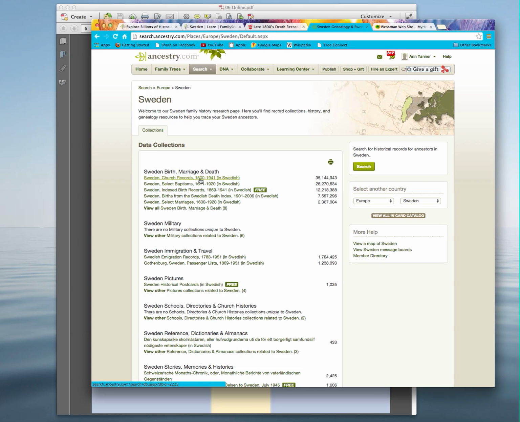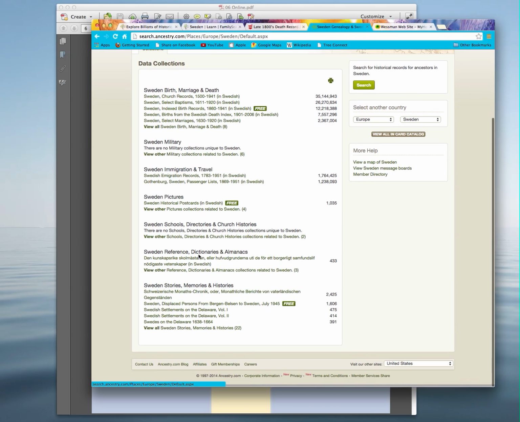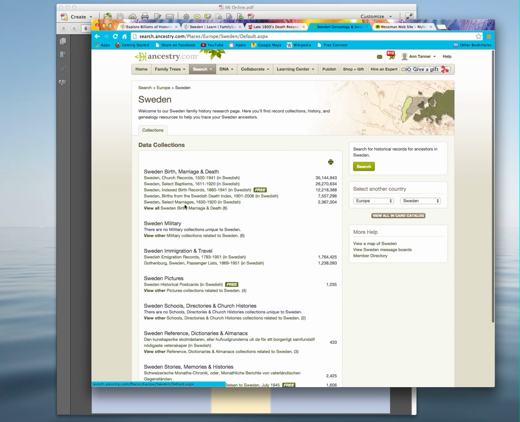The church records from 1500 to 1941, in Swedish, 35 million, and so on. Baptisms from 1611, 26 million. Indexed birth records from 1860 to 1941, 12 million. These are free, so you don't need a subscription to search for your indexed birth records in Sweden. All of these other records are available on Ancestry. This is a great resource. Again, you can look at actual copies of the books as well as having some indexes.